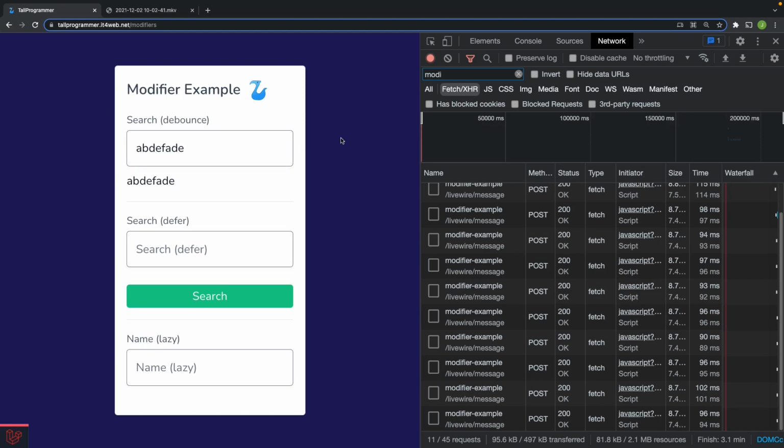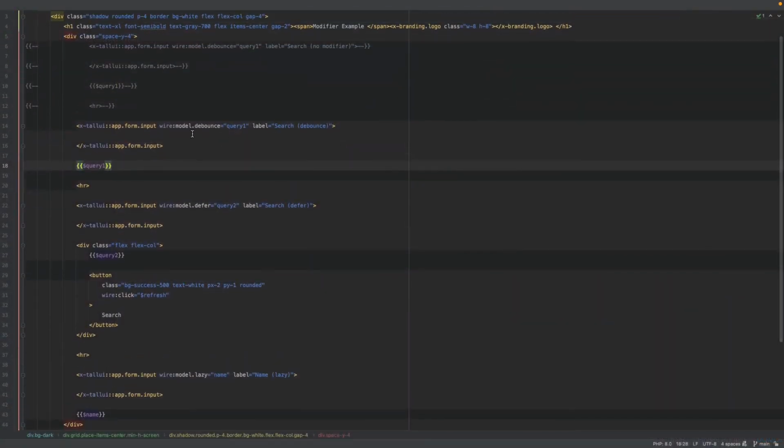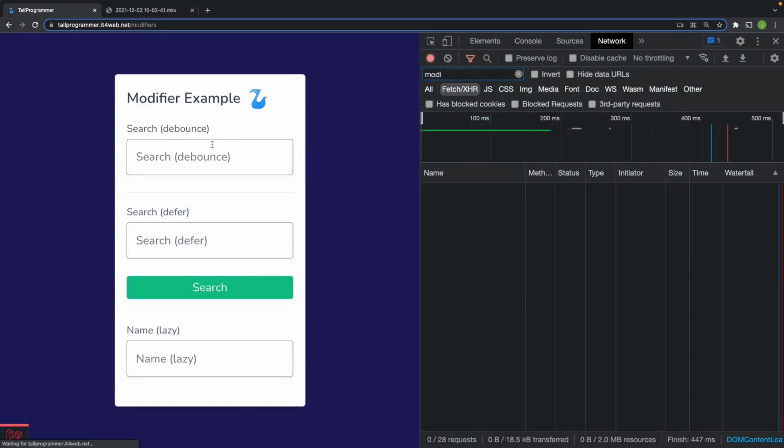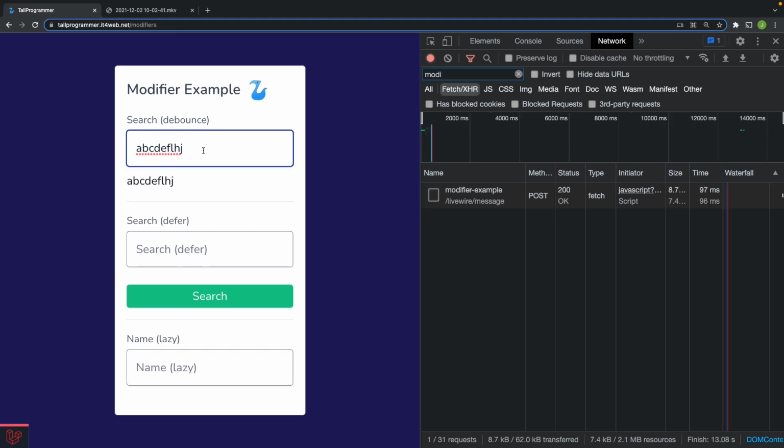Let's increase the debounce time. So we'll head over here. This is the debounce modifier on our input. We can add debounce milliseconds by adding an extra modifier like this. Head back over to the form. And now you can type quite leisurely. Nothing will fire unless we wait for 5 seconds. That's quite a lot of time. Yeah, now it fired.